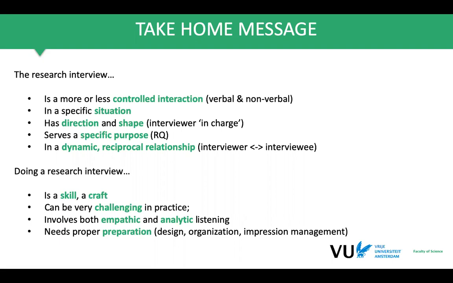Doing the research interview is a skill, it's a craft. Practice makes perfect. It can be very challenging, but the more you practice, the better you become at it. It involves both empathic and analytical listening, and it needs proper preparation, the design, organization, and the entire management. With time, you will become a better interviewer.